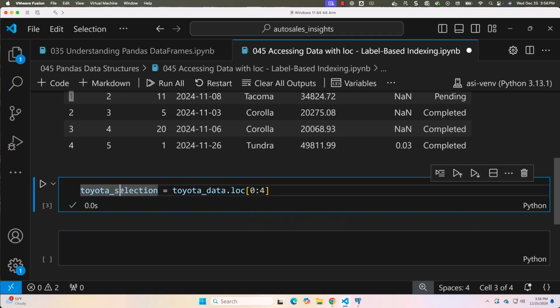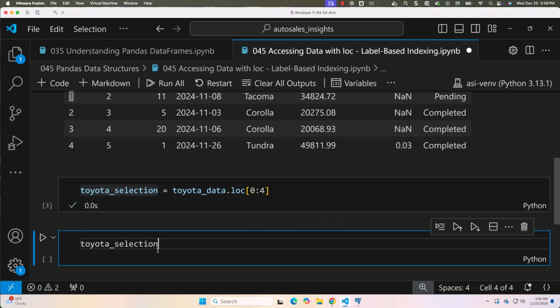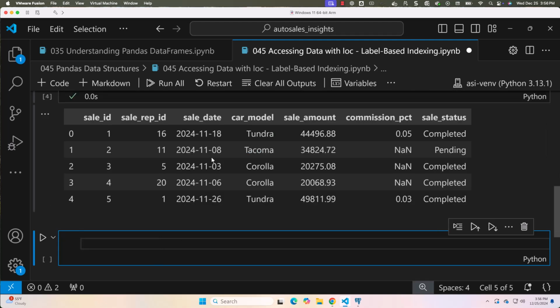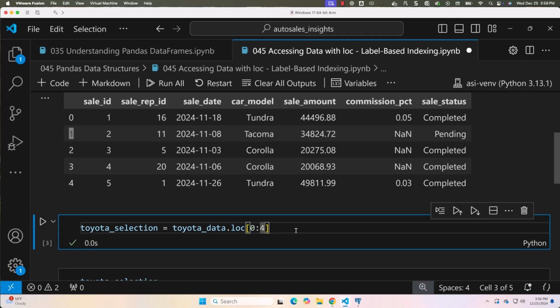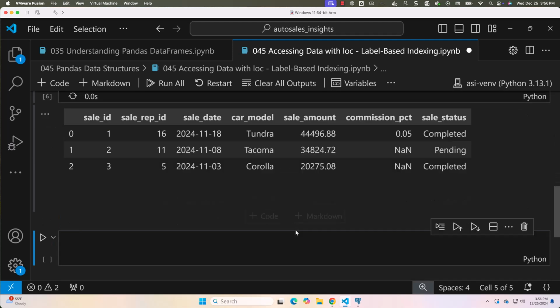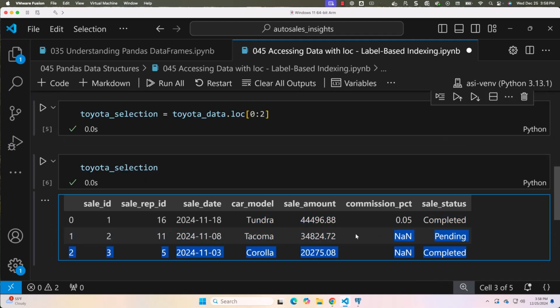Let me actually copy this. Let me paste and then let me run this. You can see the first 5 rows. In case I say 0:2, it will only give me the first 3 rows. You can see the outcome here. It is only displaying the first 3 rows.